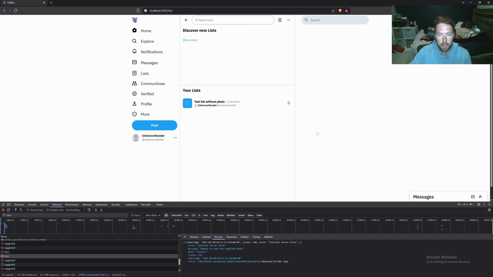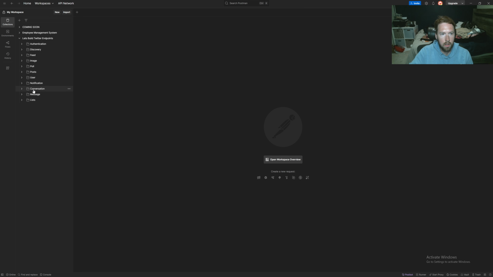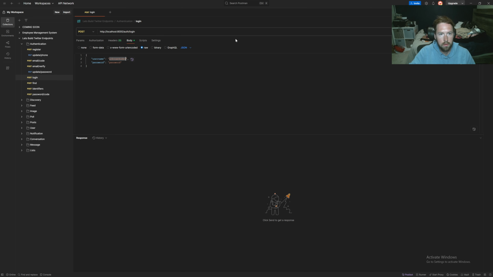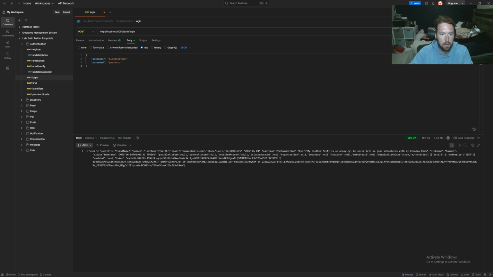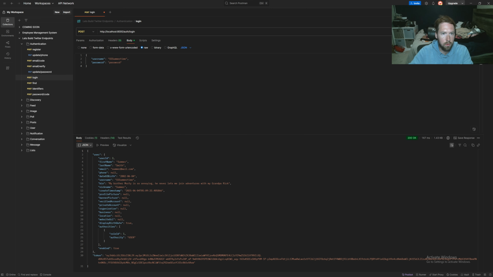But if we also go ahead and hop into Postman, we can go ahead and create a couple of posts or lists and see them up here and see what they look like. So let's go ahead and log in as Summer. Let's go to our authentication and log in. Let's see, we are not. So SS, I think it's like this, summertime, and it should just be password. There we go. Cool. We're logged in as Summer.